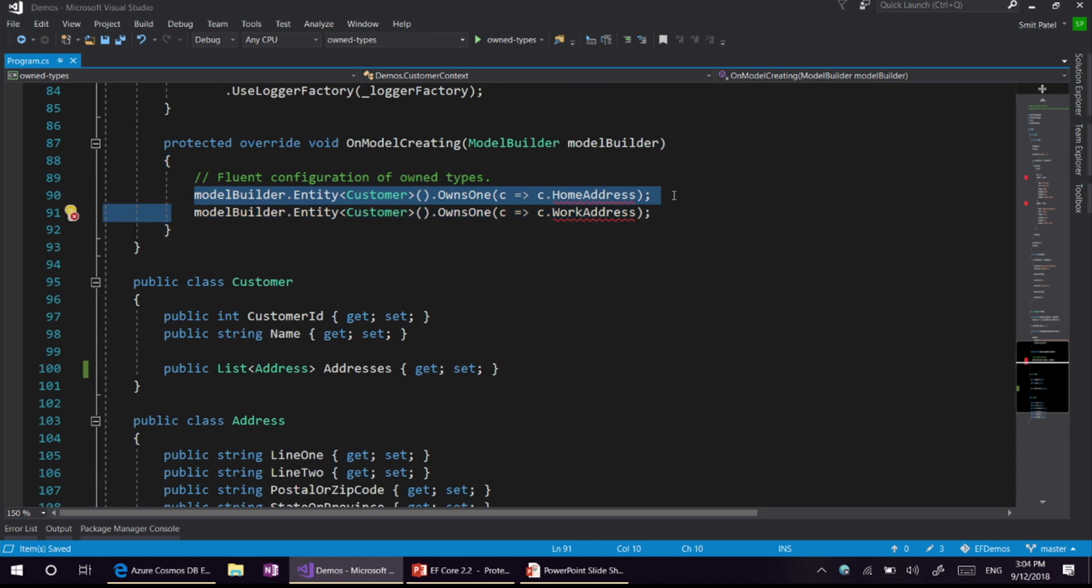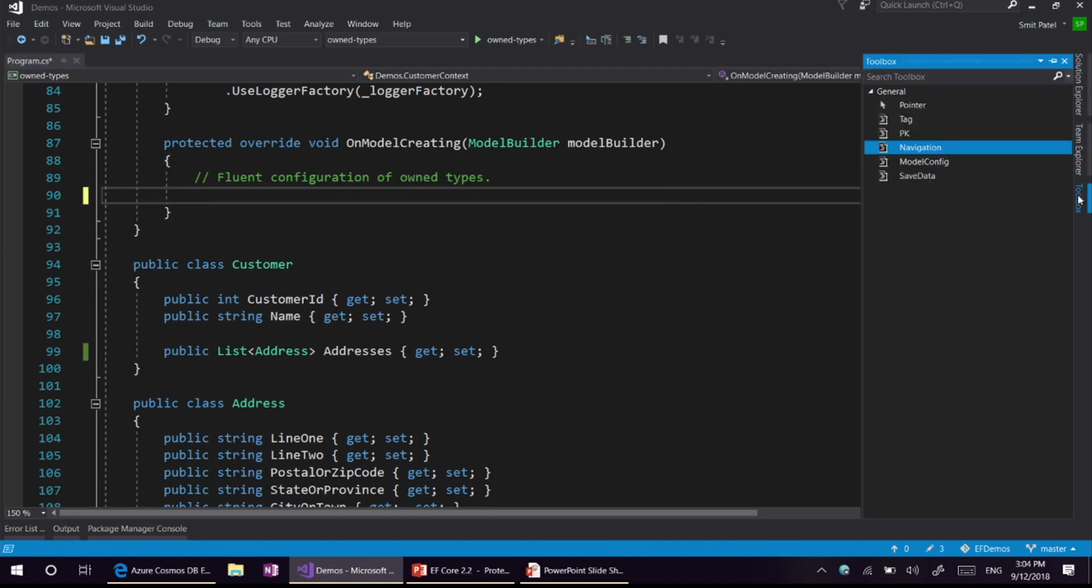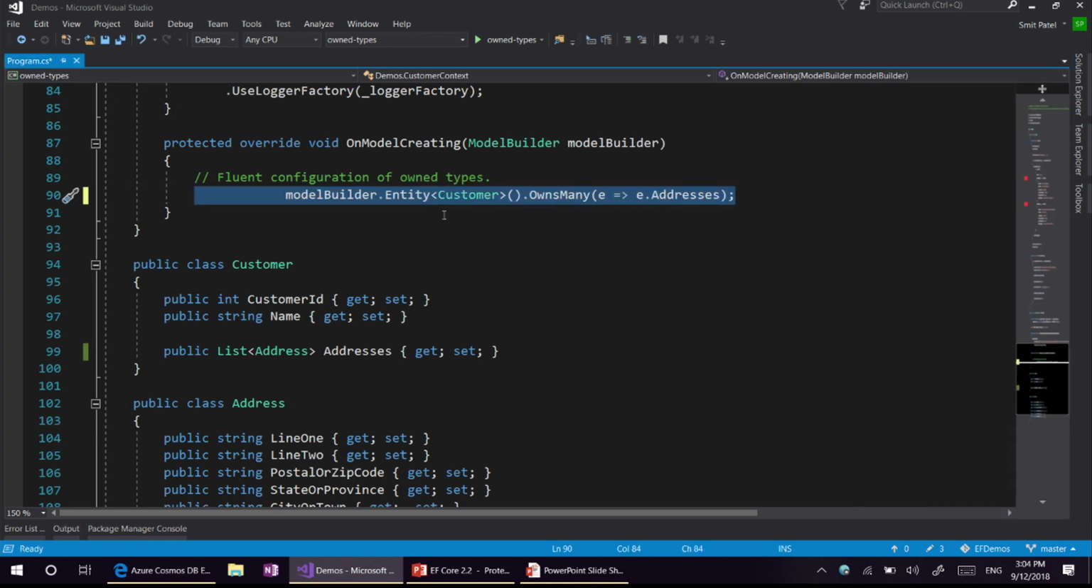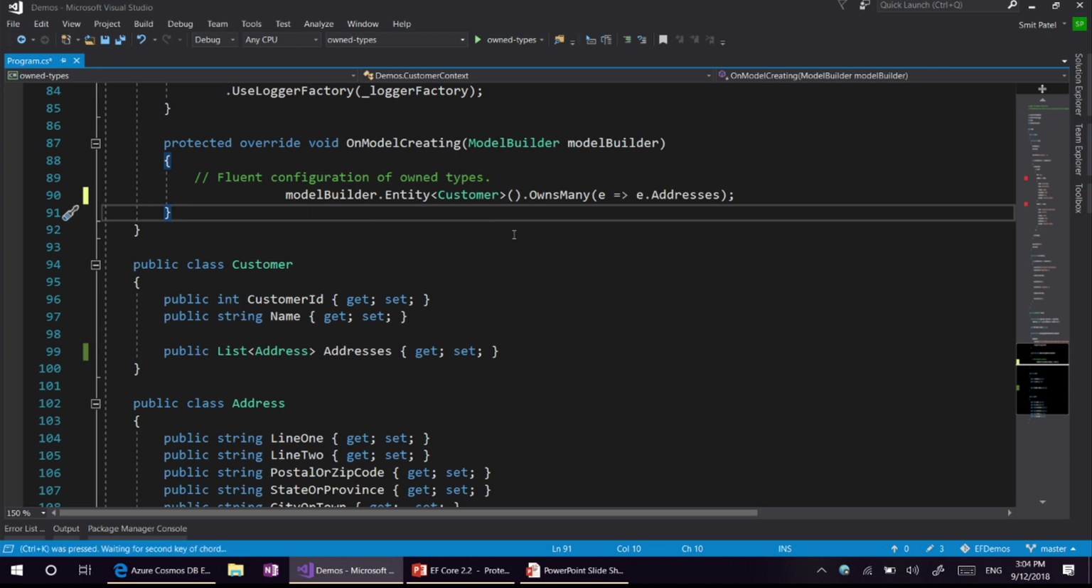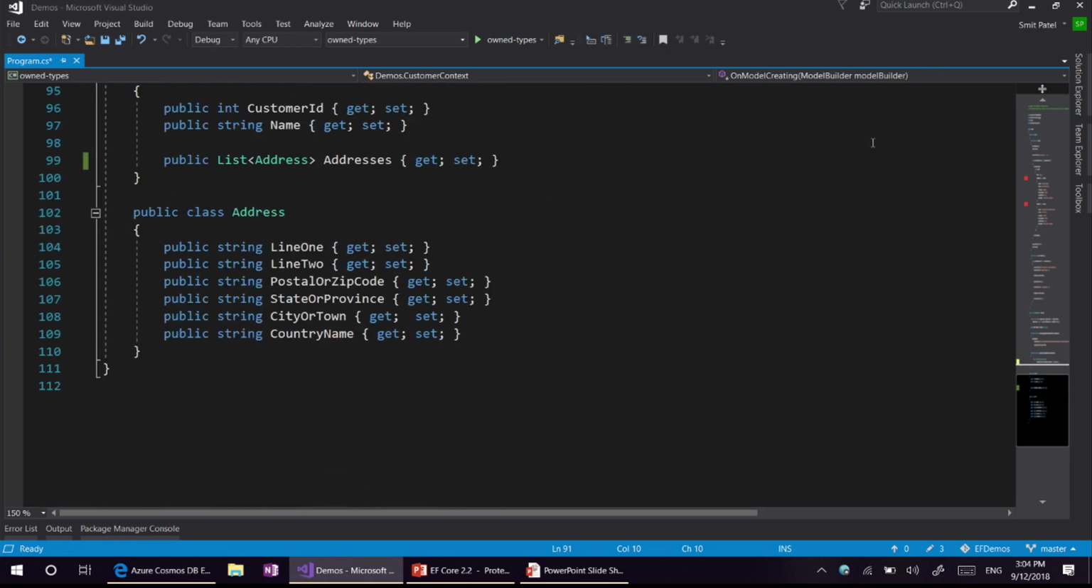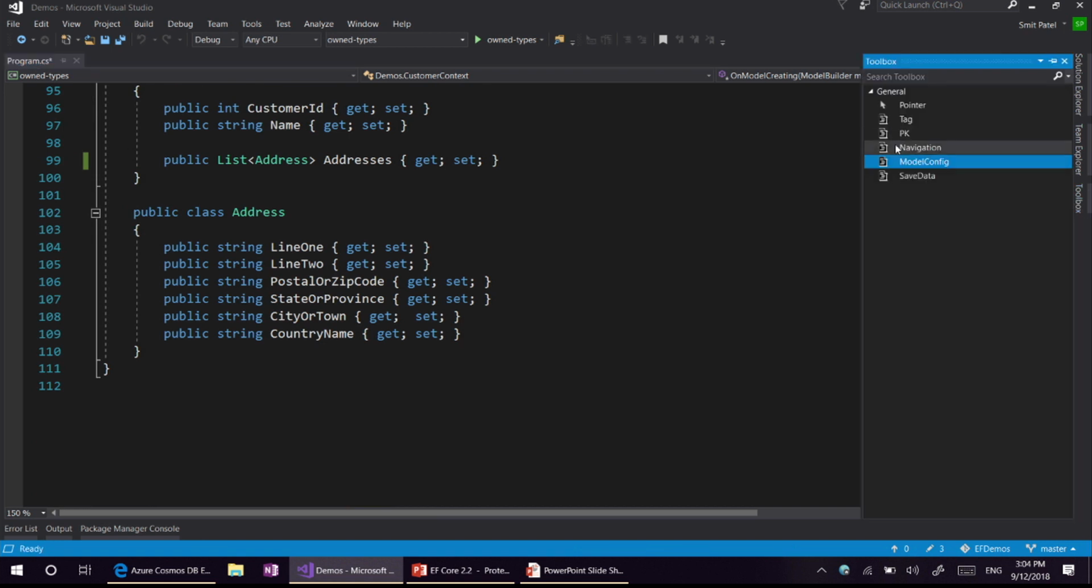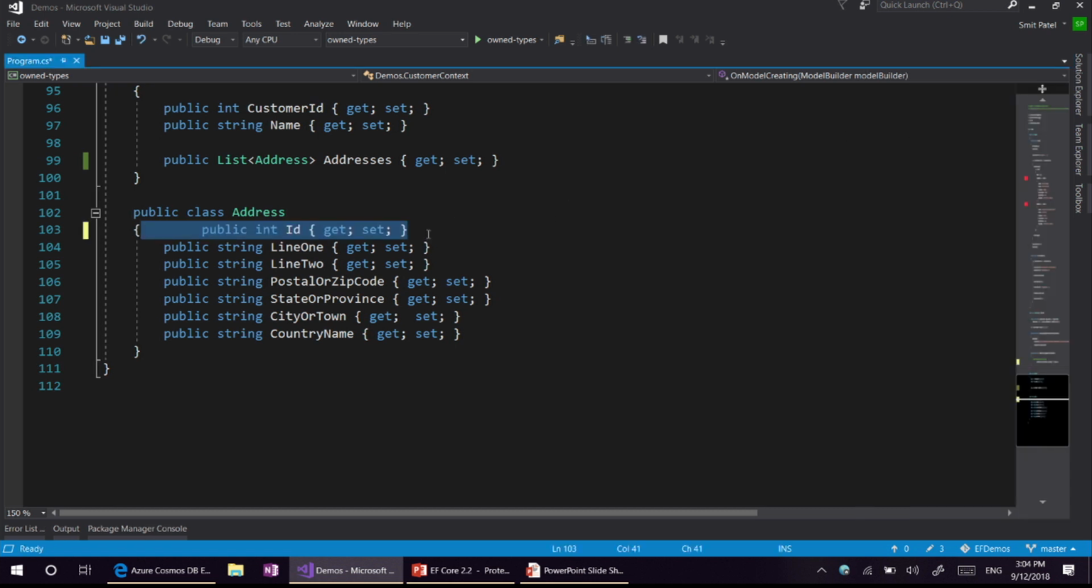So in our model building code, now we are going to configure ownership for addresses with the Owns Many API. So you do modelBuilder.OwnsMany and pass in the collection navigation. There is a small bug which currently requires you to have a primary key defined for owned entities. So therefore we will need to add an ID property here.